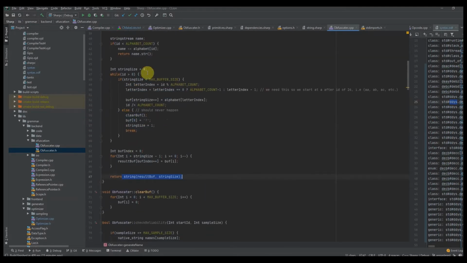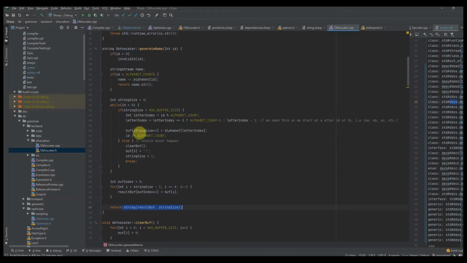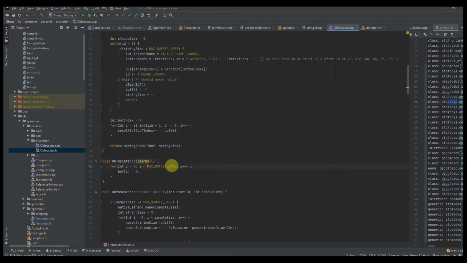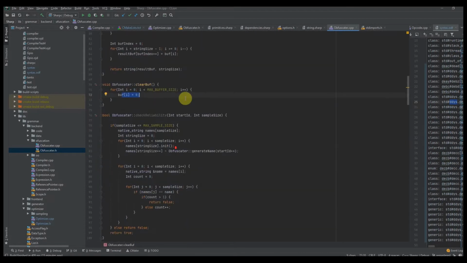And as you can see here, we have this clear buffer. Where is this being used? Yeah, so we have this clear buffer function that just goes through for max buffer, and it just sets all the values to 0. So I'm pretty sure some of you are wondering, well, that's cool and all, but how do you know this actually works?